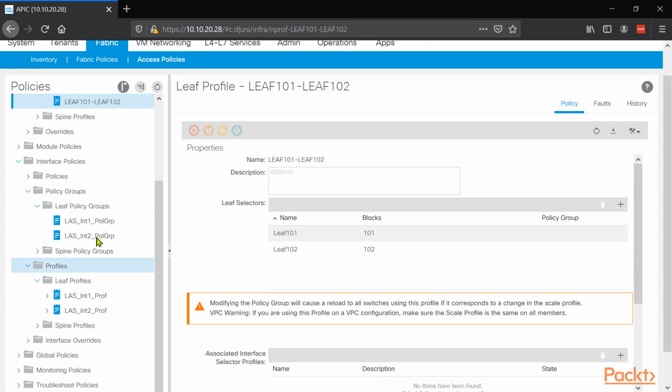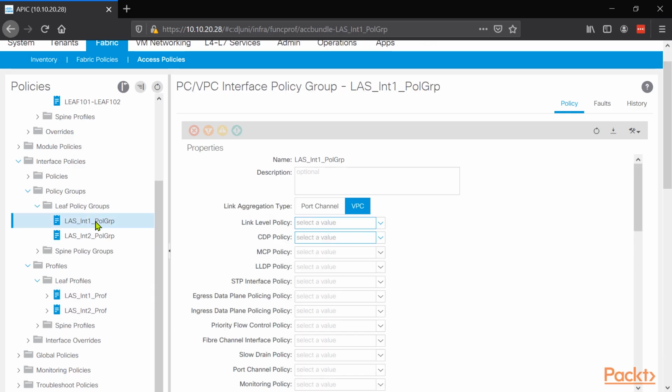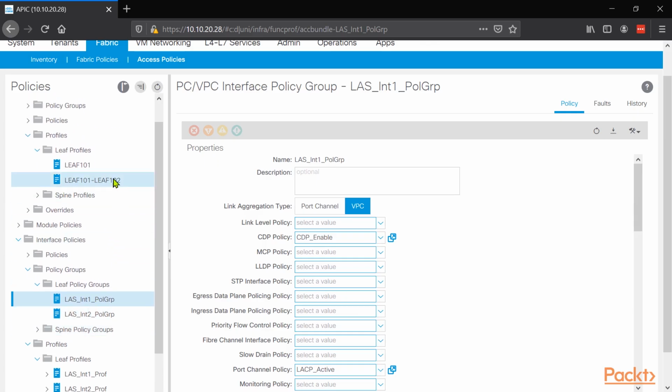So remember our first interface profile, which is attached to the interface policy group. This interface policy group is enabled as a VPC. So if we go here, it's a VPC, meaning that this will be attached to the switch leaf profile of 101 and 102 because we want to build a VPC between leaf 1 and leaf 2.